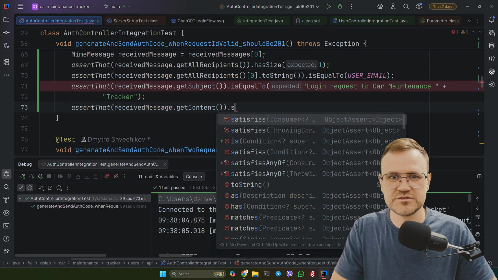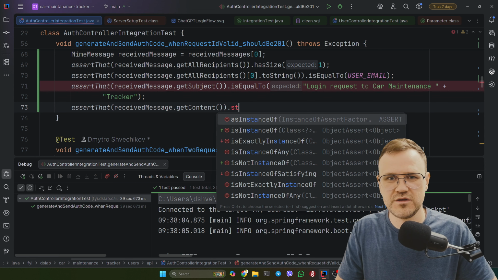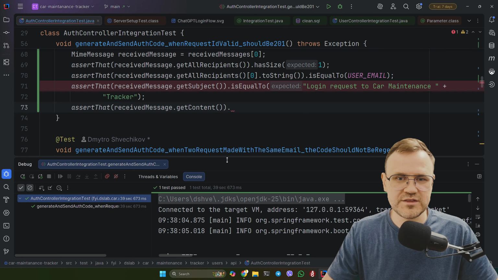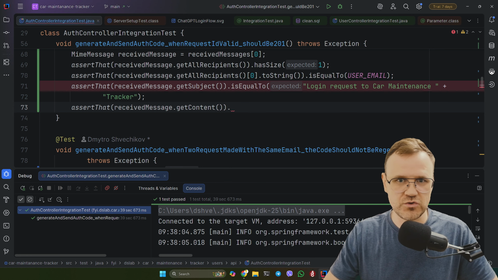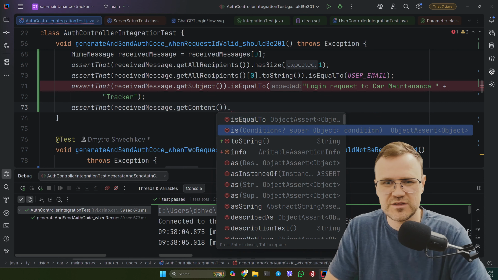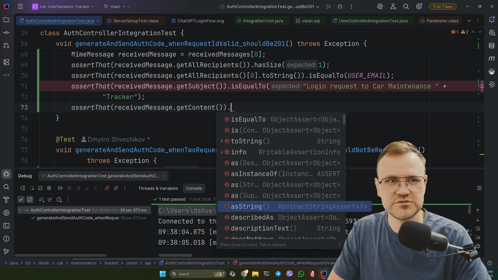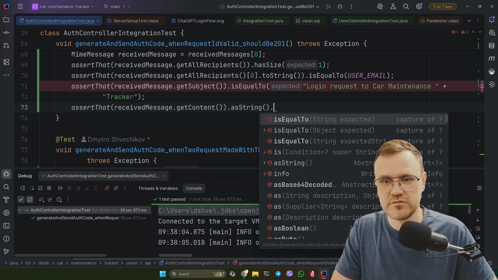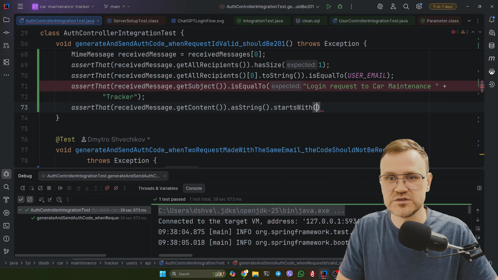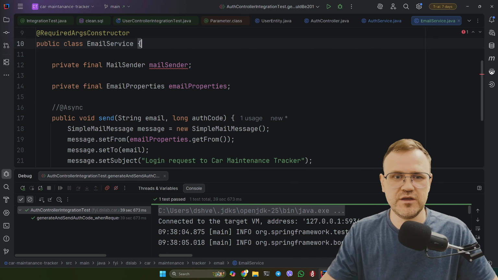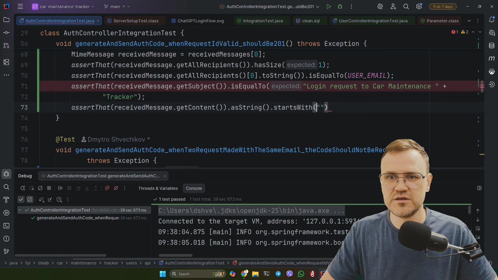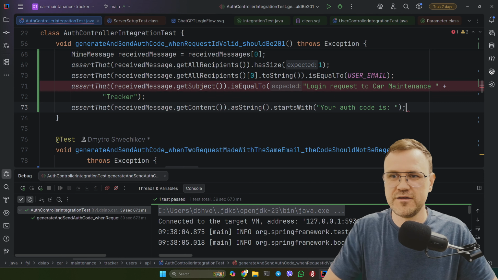Starts, no, contains. We don't know what the code is, so we can try to use something like a string. It's cool. Contains or starts with. Starts with. That is what we need actually. We want to check that it starts with the following, right?